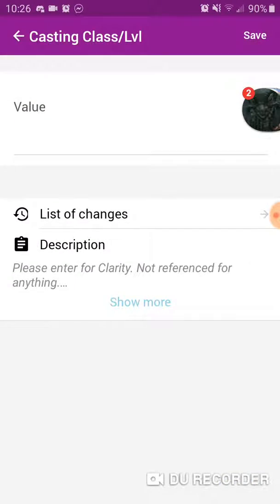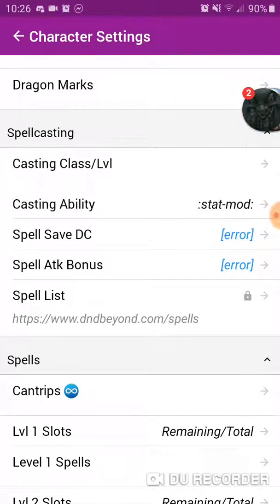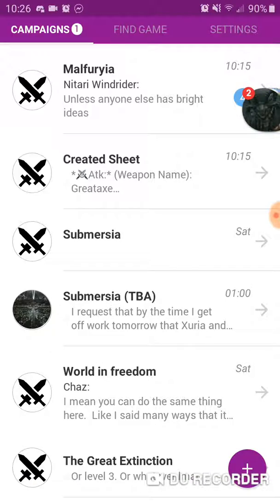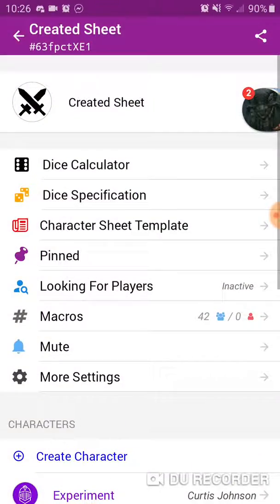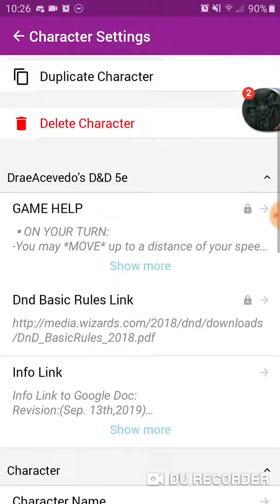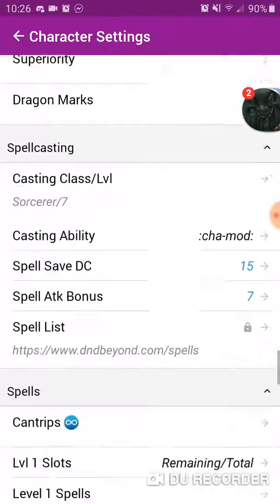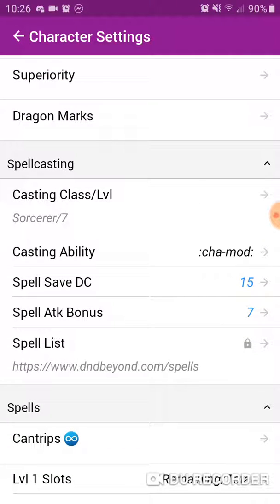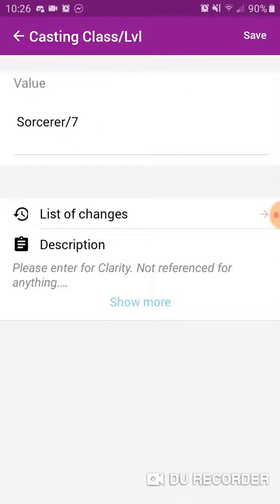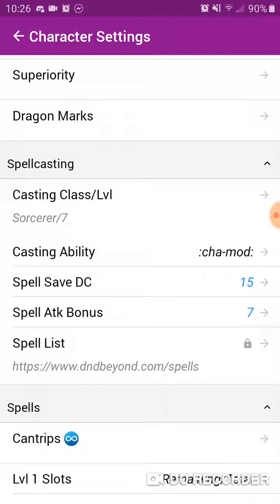For spell casting, we're actually going to move on over into the other sheet that I was using right here, because this is going to help explain the spell casting a little bit better. So let's scroll down to spell casting. Okay, so down here you're going to go to your casting class and level. This doesn't really affect the sheet too much, but please enter for clarity, not referenced for anything. Example, wizard/2. So basically, if you were a sorcerer and you were 7th level, you would put sorcerer/7. That's, again, just for reference.